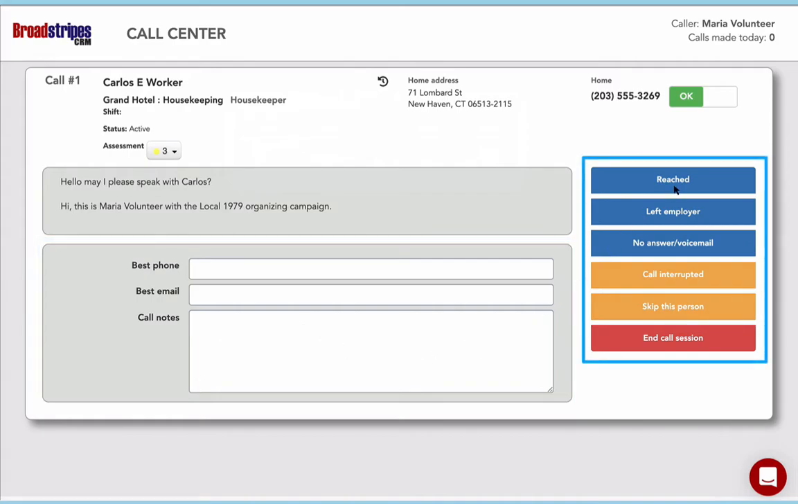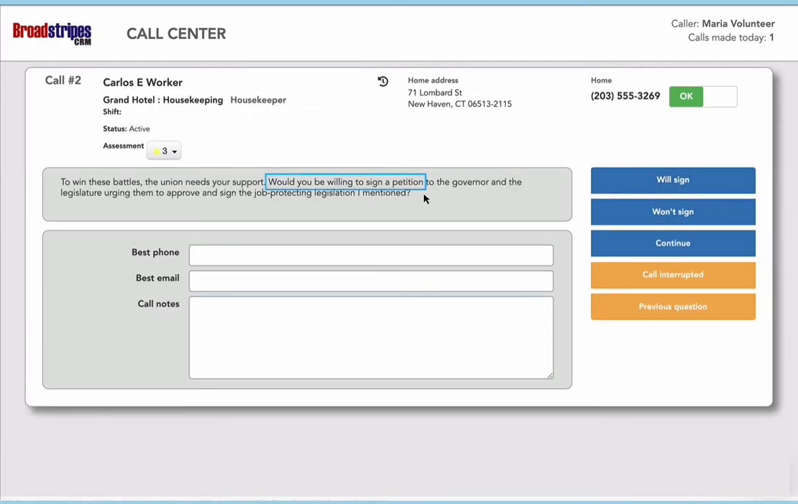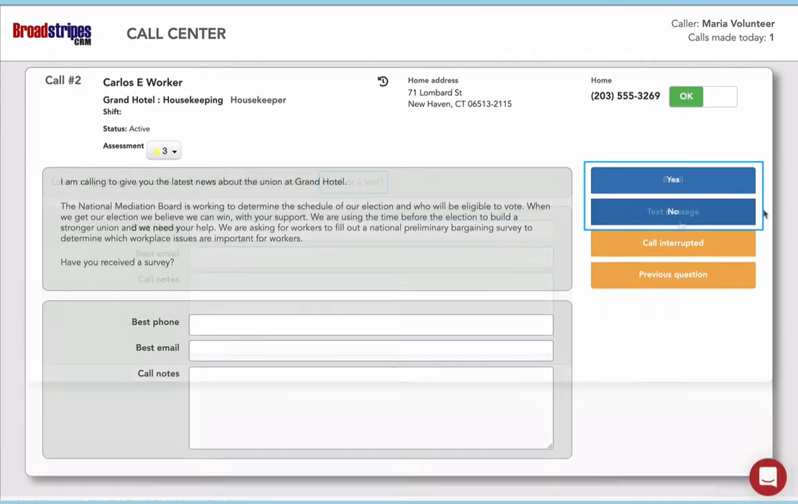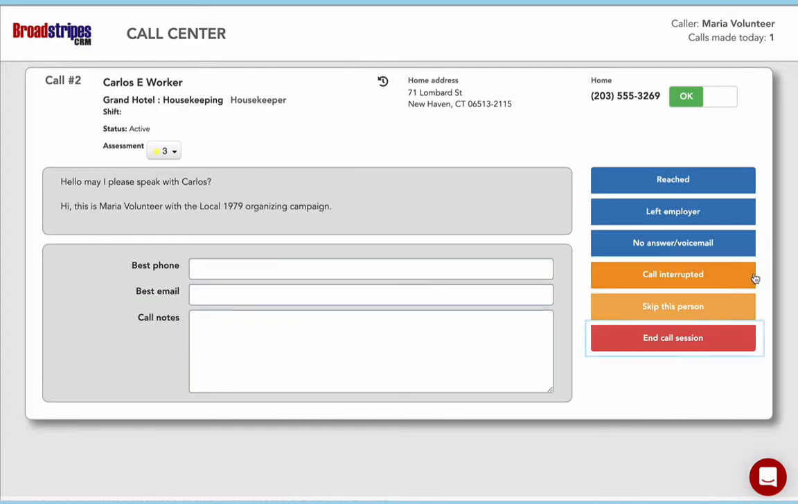Last, here on the right is the call navigation area. You'll use these buttons to move forward through the call. For instance, if you ask someone if they'll sign a petition and they answer yes, right here you'll click Will Sign, and then you'll see the next script prompt here. The answers will always match the questions in the script, so you'll know exactly what to say and which button to click next. The yellow buttons give you the option to skip the call, note an interrupted call, or move back to a previous question. And the red button lets you terminate the entire call session.